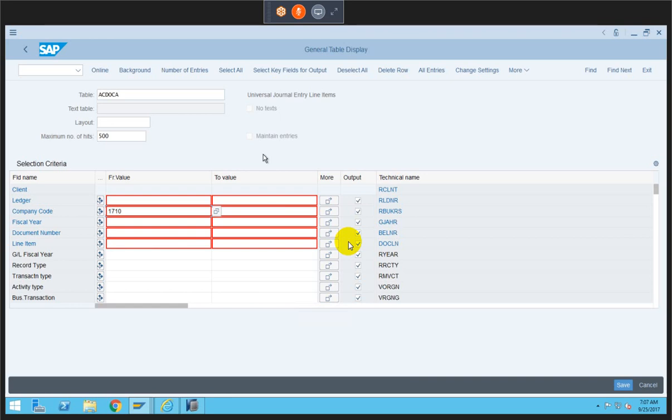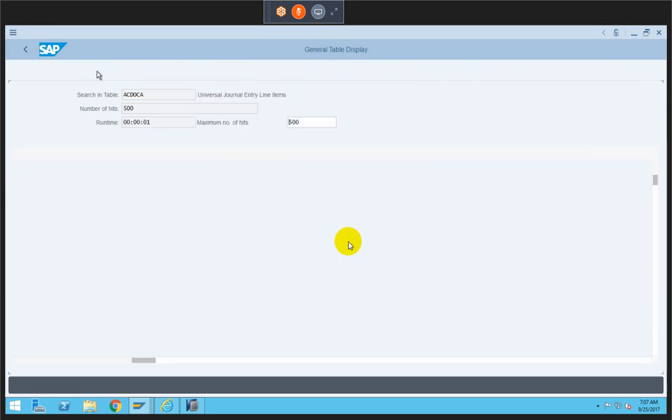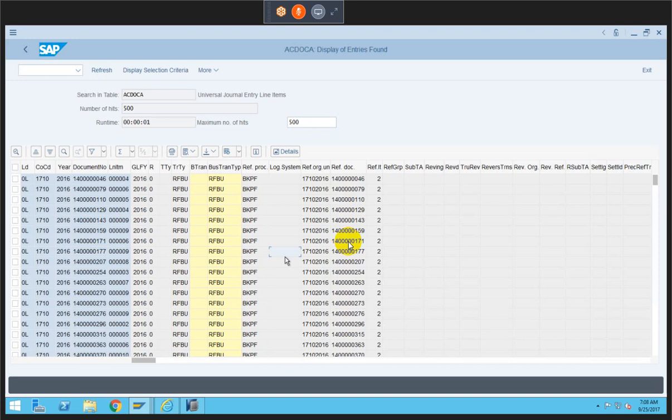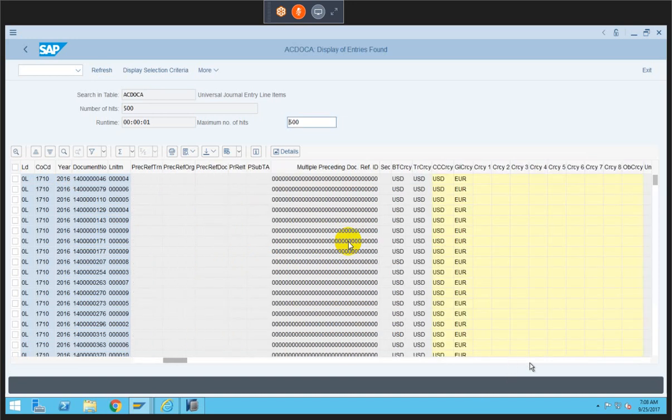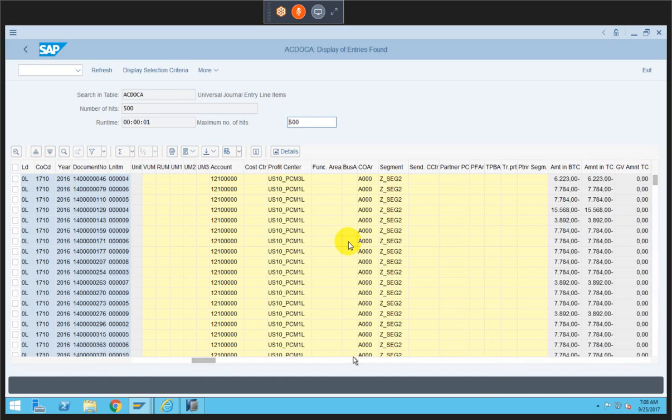Now let's say I want to execute. Where is execute? Online, background. Online means execute. Here you can see the data. Here you have the ledger, 1710, the document type, transaction type, business transaction type. This is the amount, and if you go to the right side, you will see related amounts. You can also see the profit centers and controlling area.